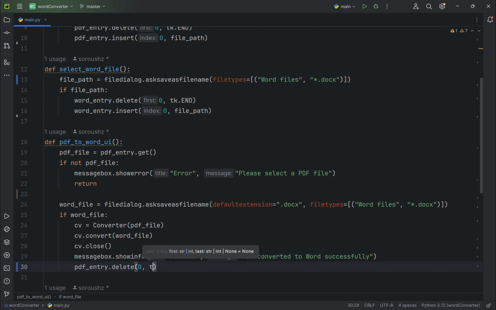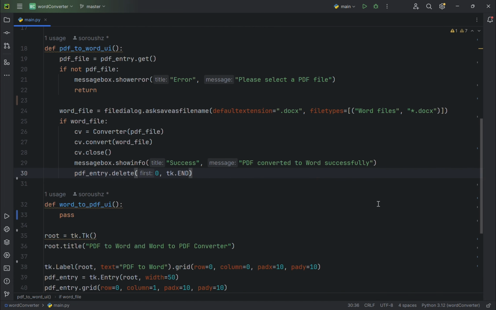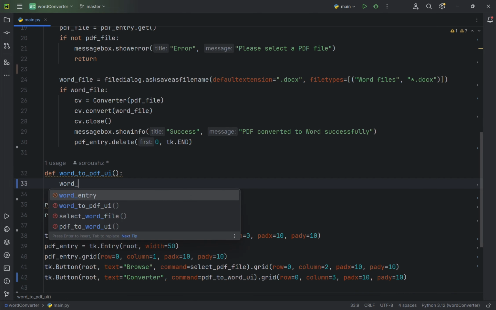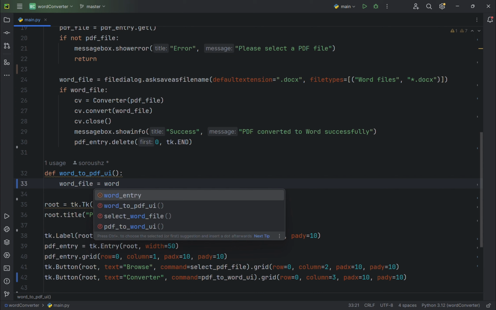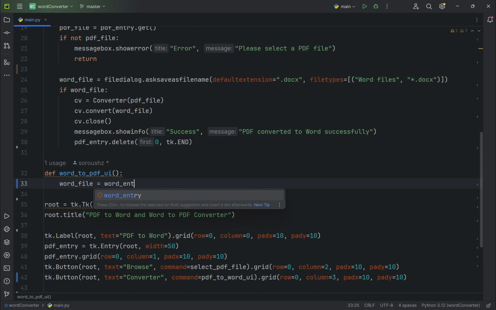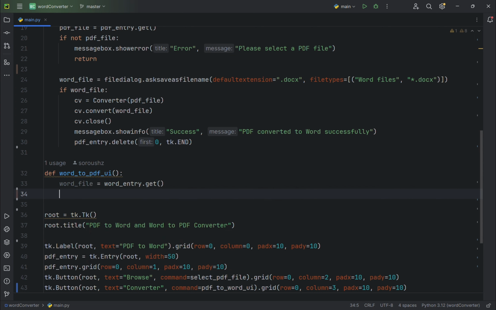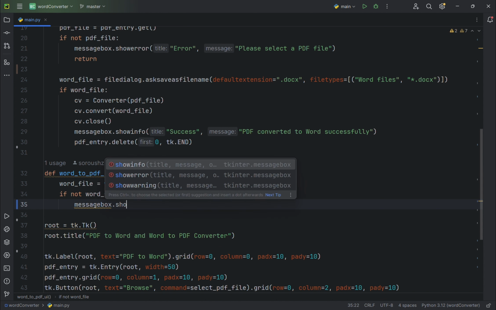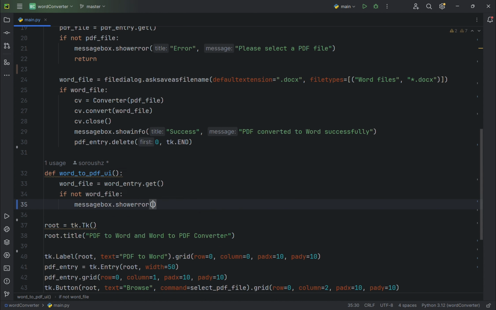Okay, this step will be done here, this method, and we're gonna almost have the same thing happening in the next method, just for Word to PDF. So same thing, I want to retrieve the file path using get method, make sure the file path exists. If it's not, want to show error box or error message box, whatever you want to call it.